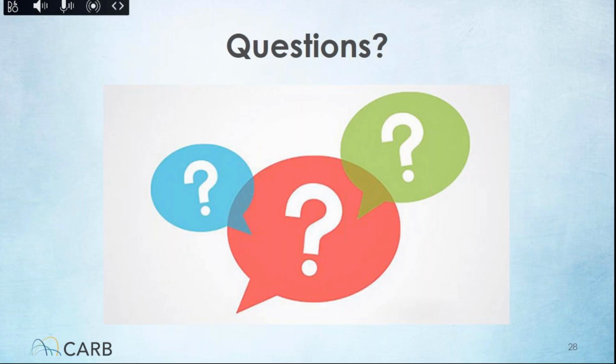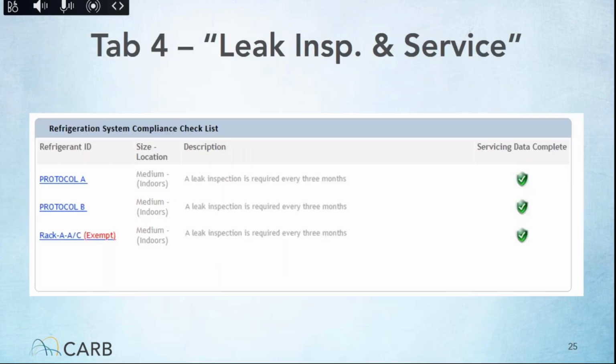Can you do a drop-down menu to keep all the technician info? I think that's a great idea. So go ahead and shoot us an email with that idea, and it's something we'll consider. We're always looking to update the system and make it more user-friendly, so we're not opposed to new ideas such as this. So it looks like on slide 25, so we'll go back to slide 25.